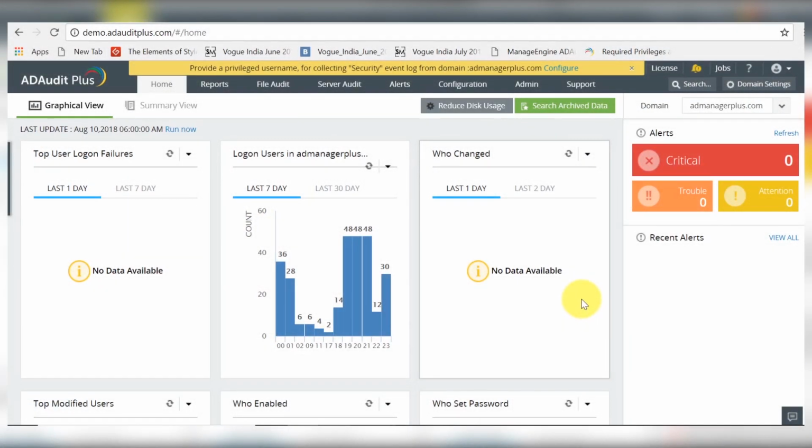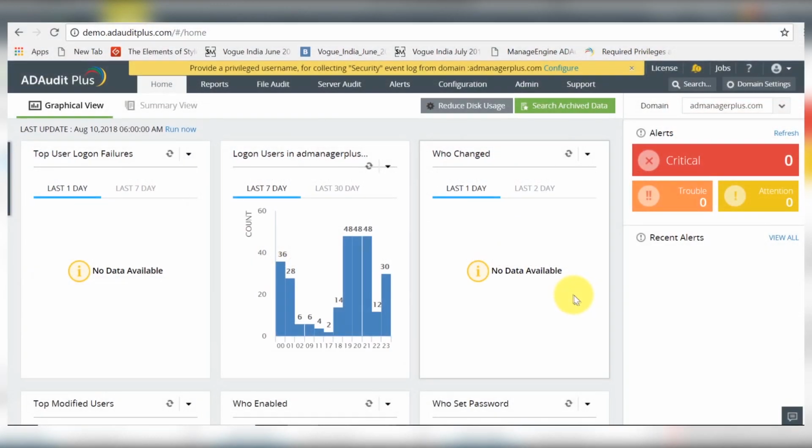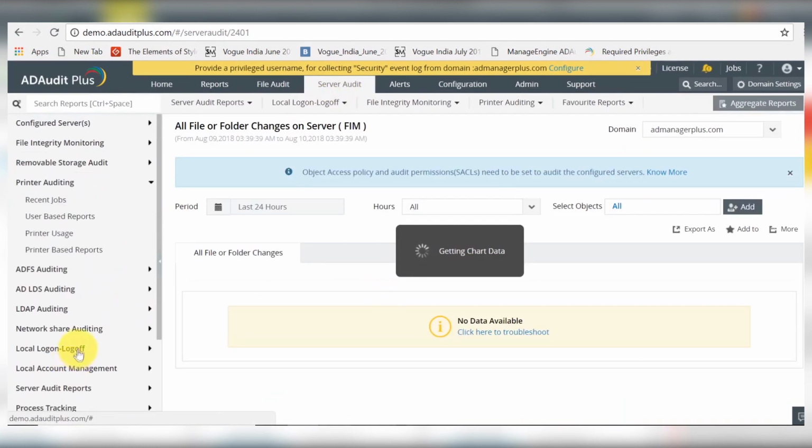to ADAudit Plus. The newest addition to your office space is a shiny new printer. It is obviously configured into your Active Directory environment. Like every other network resource, ADAudit Plus lets you monitor the print servers as well. Allow me to demonstrate. The magic happens in the Server Audit tab under Printer Auditing.